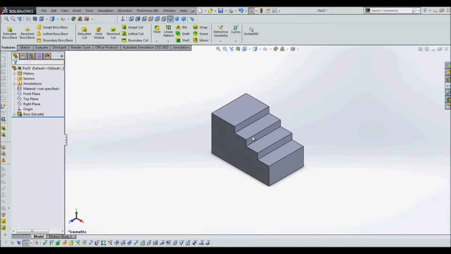So if we go back over here to the Feature Manager design tree, you'll see where our sketch used to be, we now have a Boss Extrude. This is because the Boss Extrude operation that we performed on our 2D sketch has now become the parent of the 2D sketch. So if I go over here and click on the little plus mark, you'll see it opens up, and Sketch 1 is now the child of the Boss Extrude operation.